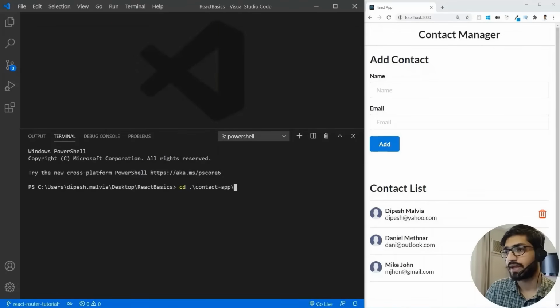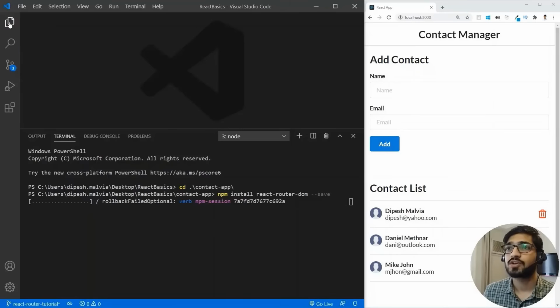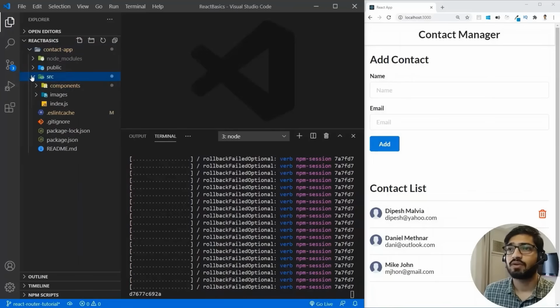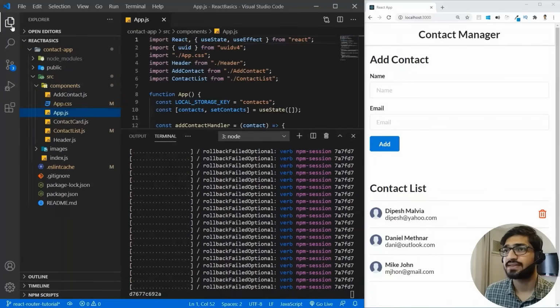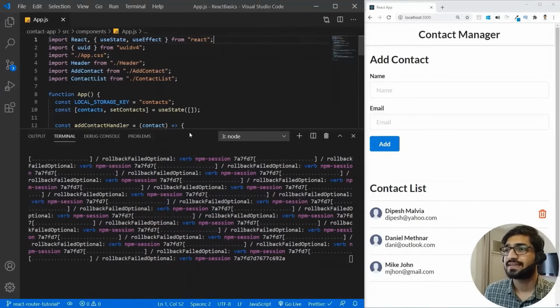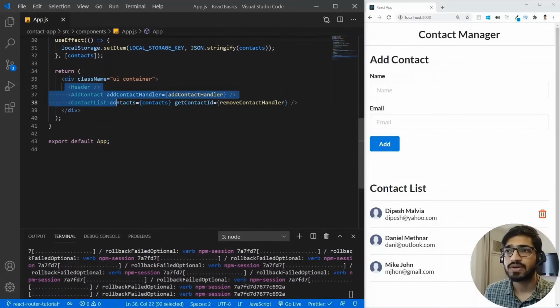Then I'm going to go to my contact app and write npm install react-router-dom --save, and let's hit enter. And this is going to install the React Router DOM package. Meanwhile, let's go to our application code. We have a components folder, and inside the components folder, we have the app.js. If we go to the app.js and minimize this, we can see that here we have all the components one after another. And this is where we are going to apply the routing.